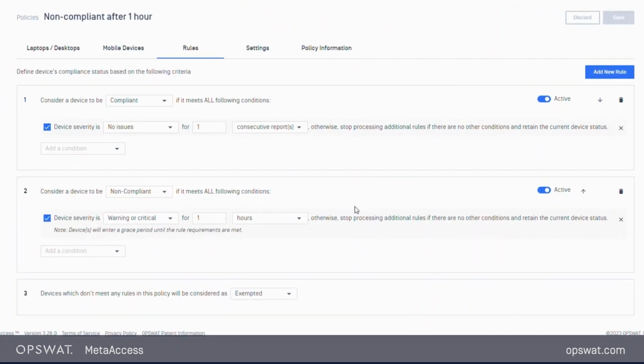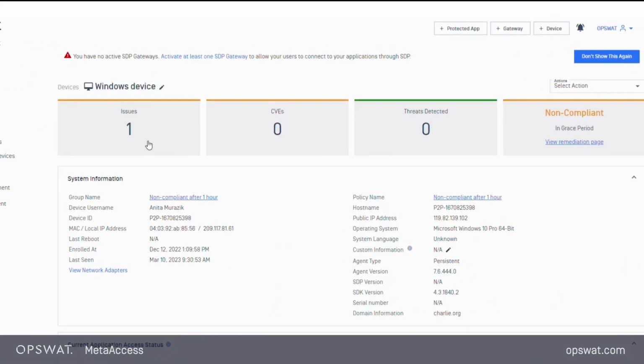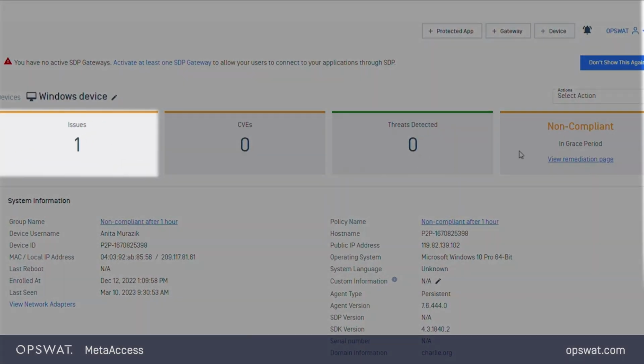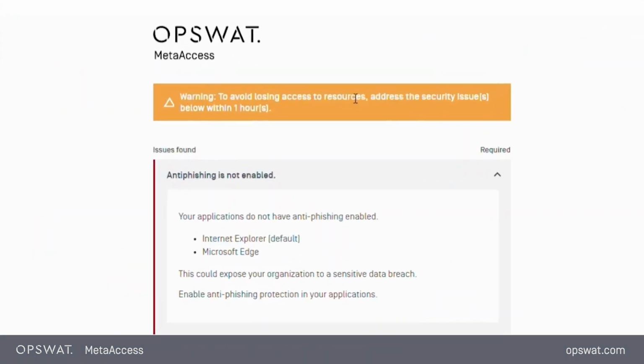Here, we have a policy that contains a rule that will treat a device as non-compliant if the severity of issues found on the device are warning or critical after 1 hour. So, until the 1 hour mark has been reached, the device will be considered in a grace period. This grace period provides the end user with an opportunity to remediate any warnings or critical issues found on their device before they lose all access to their resources.